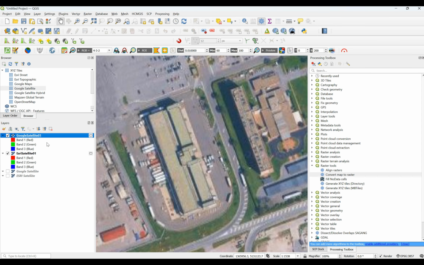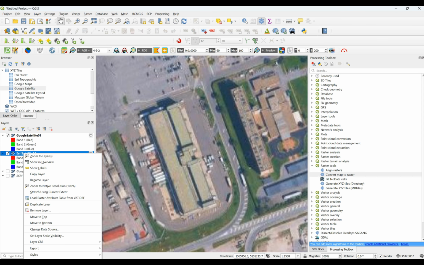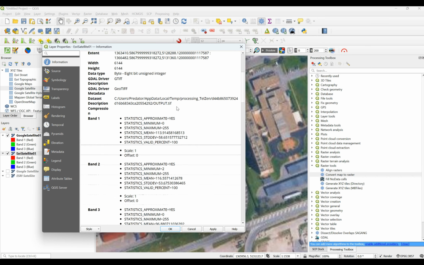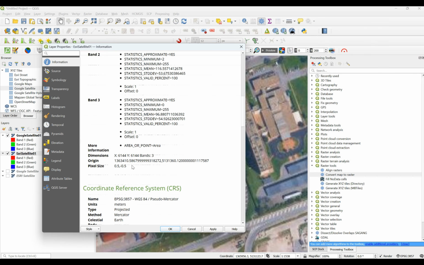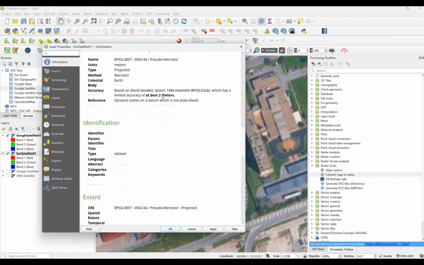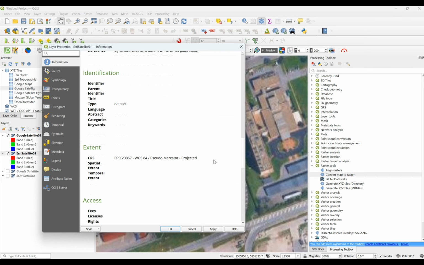The other one also we need to check for Esri satellite. Again, we have the same information. This time pixel size, we have a less pixel size compared to previous one that is 1 meter 1 meter. This one is 0.5 0.5. Again, the same accuracy we have for this one.